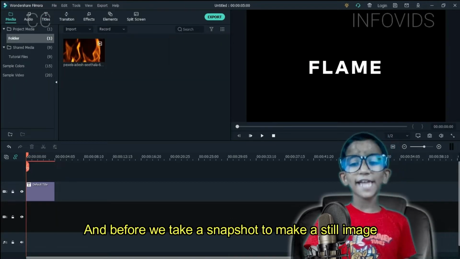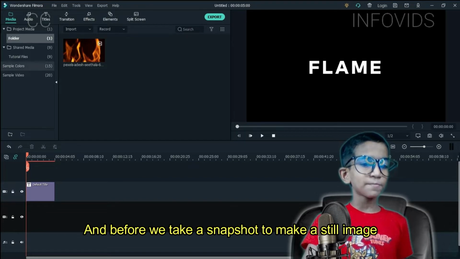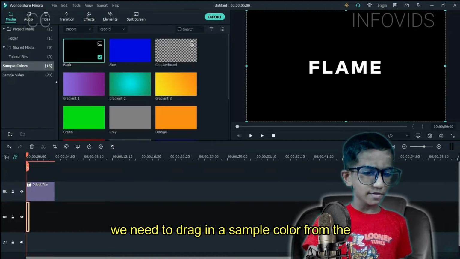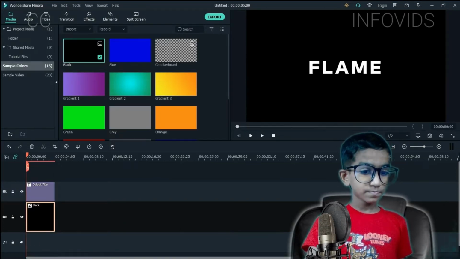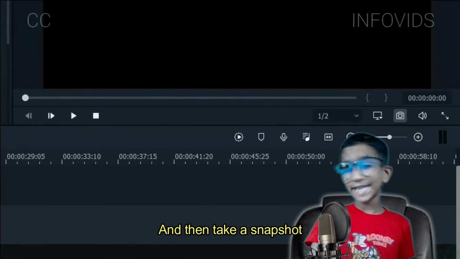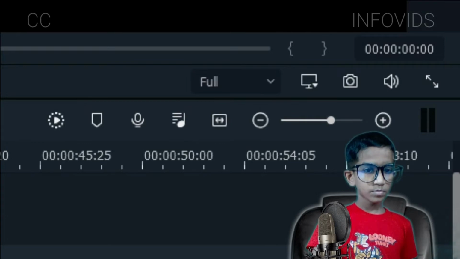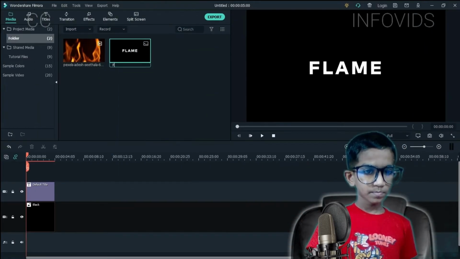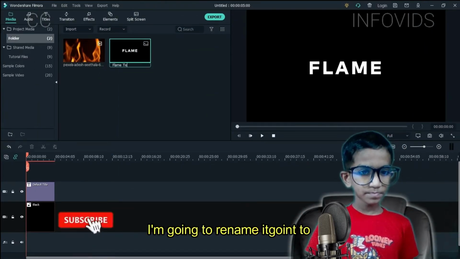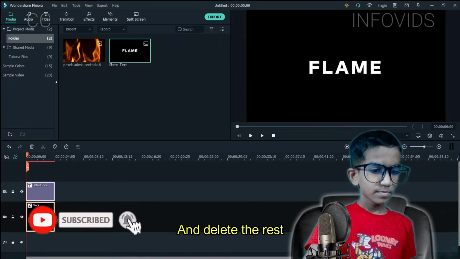And before we take a snapshot to make a still image, we need to drag in a sample color from the Sample Colors tab. And then take a snapshot. I'm going to rename it and delete the rest.